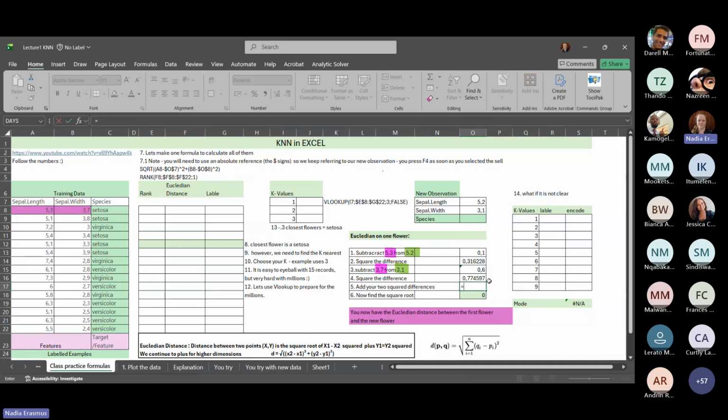Now you can add your two square roots together. So we're going to add these two numbers together. Okay, just remember to get the right number. And then you get the square root. I will already put that in. So that is going to be your Euclidean distance.